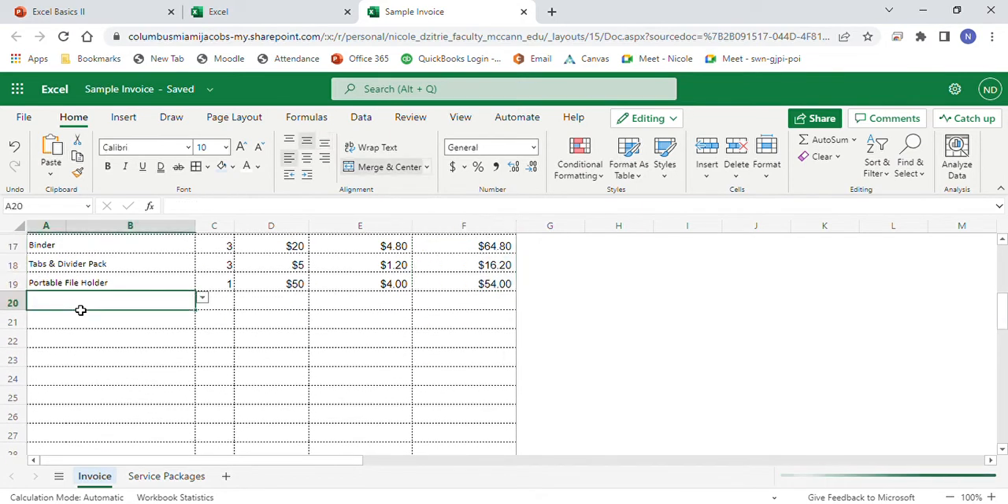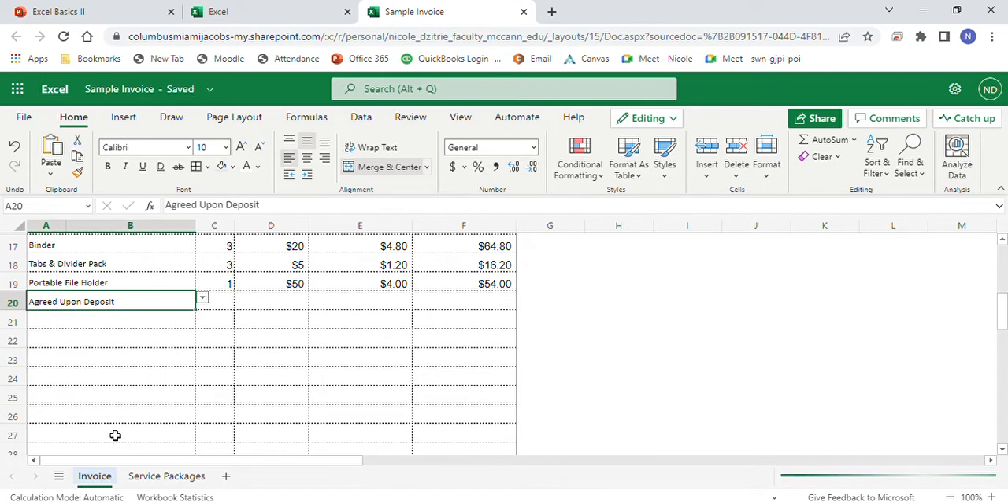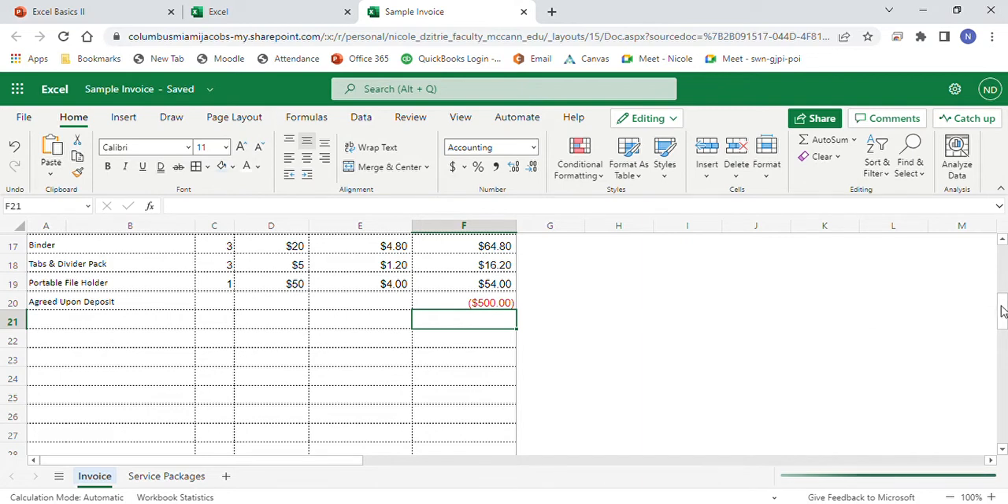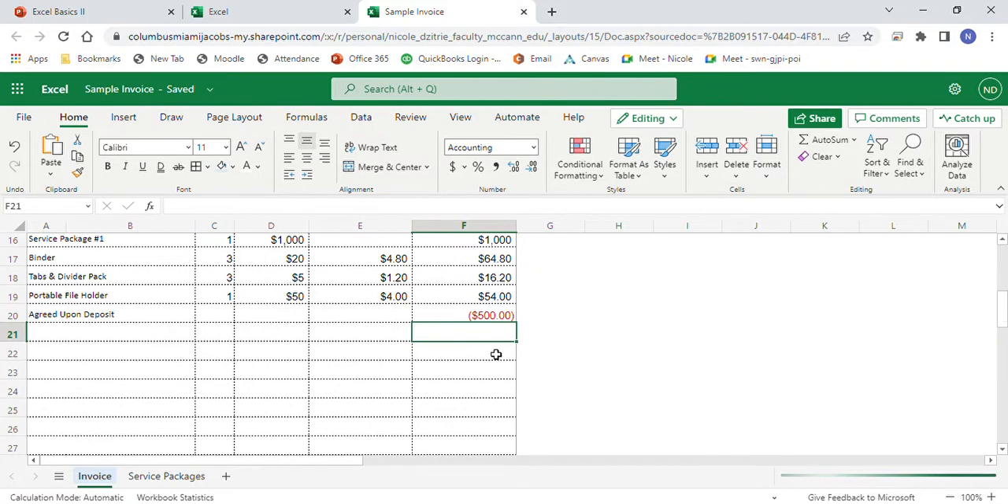And remember, I said I have an agreed upon deposit. Whenever I meet with my client the second time, when we sit down to sign the contract, I ask for 50% of the service fee up front. So that would be $500. I'm just going to put this over here as a negative $500. And I have it set where it goes in parentheses and it's red. So my agreed upon deposit from them would be 500, meaning I'm ready to print this invoice out to give to my client. They're going to be writing me a check for 500 that I'll be depositing and holding on to until my services are finished.